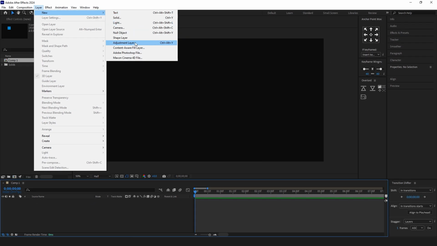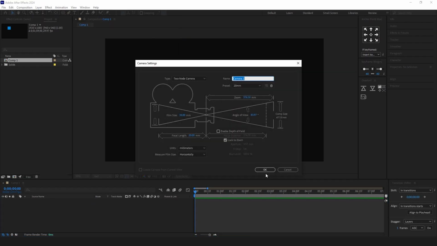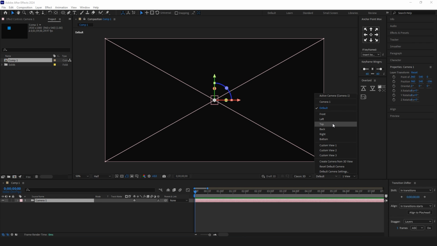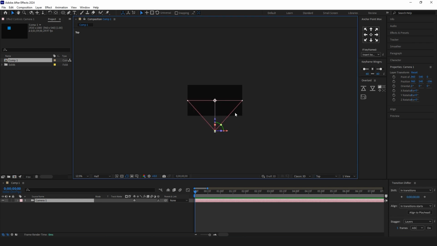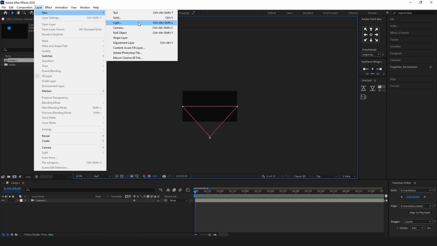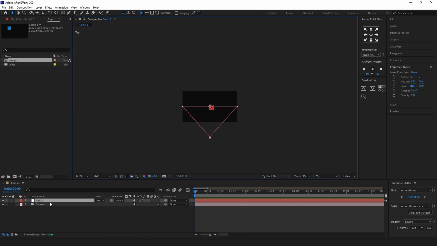When working with a camera in After Effects, improve control by following these steps. After creating a new camera, click on the default next to Classic 3D and set the view on top. Add a new null object and parent the camera to the null object for better control.